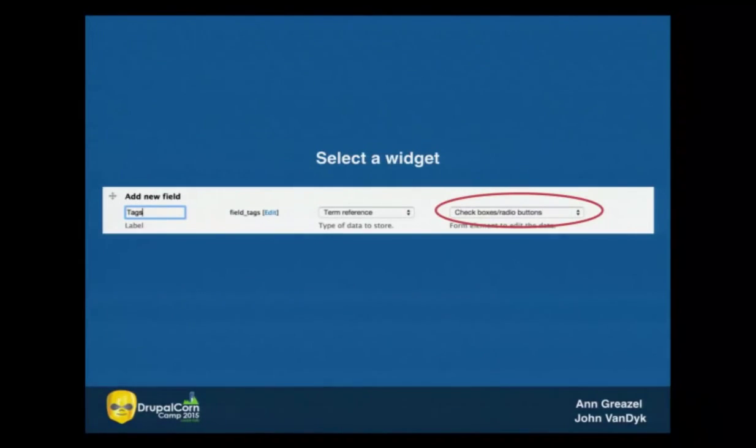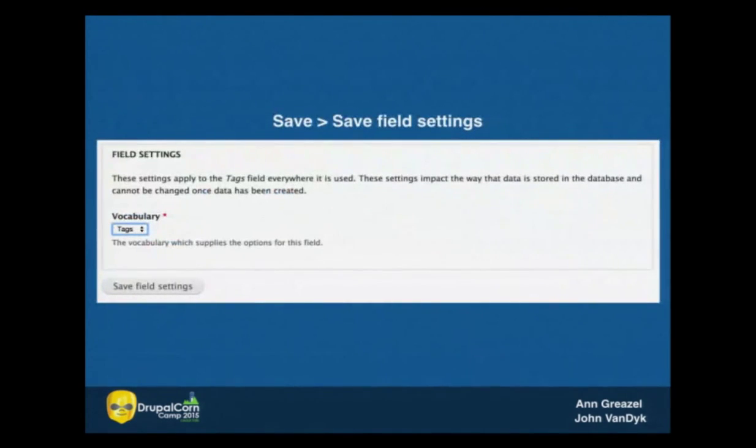So the next thing that I'm given is, now I need to make a selection. I selected term reference, and now I can select whether I want checkboxes or radio buttons, and there's a couple other options there, okay? There's even a text field option. But what I'm going to do is select the checkboxes and radio buttons for this example. And next, I'm going to select the vocabulary that I would like to use. In this case, we only have one vocabulary, and it's called tags. So that's what we'll use.